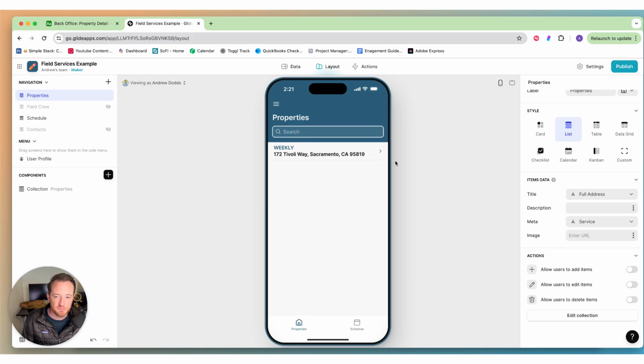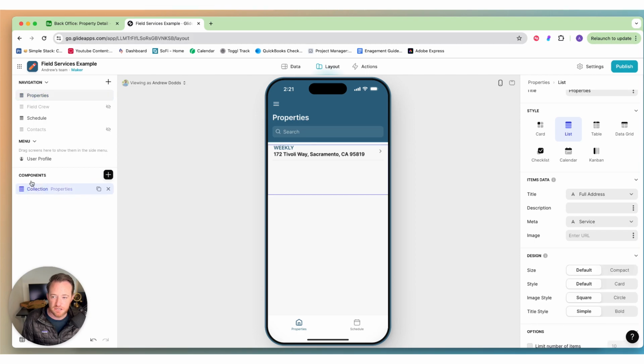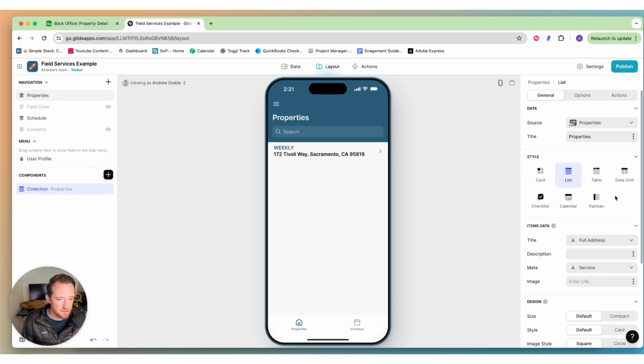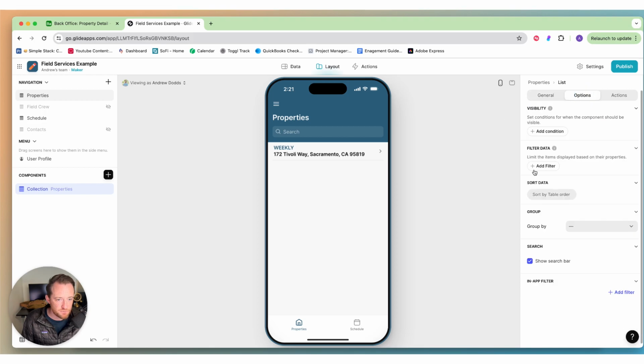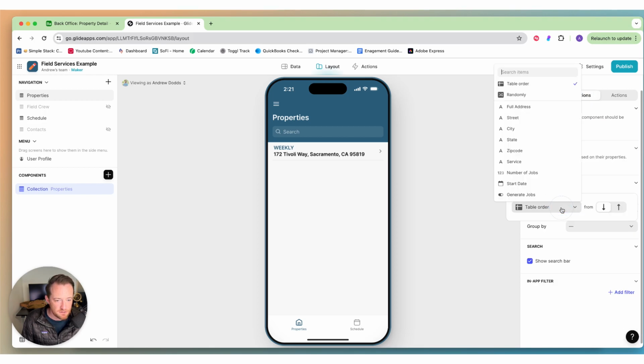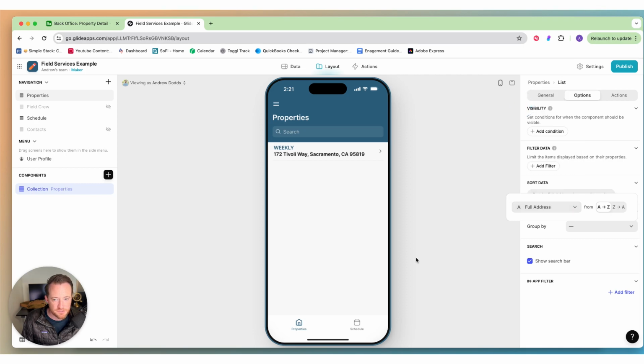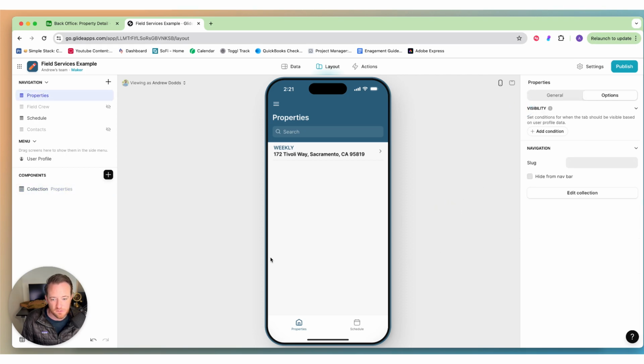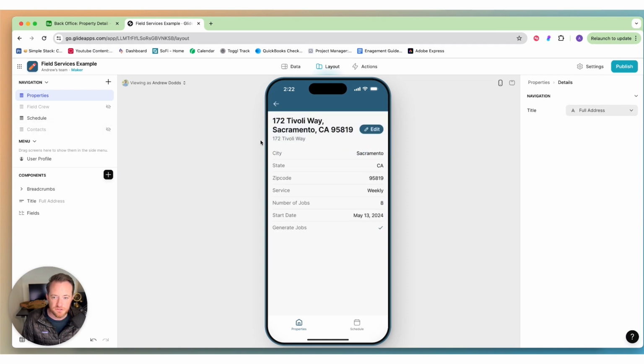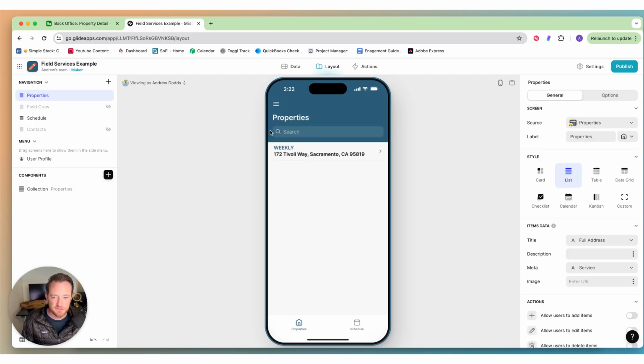We'll keep the search bar because this could be helpful searching all the properties. And then we're also going to click on the collection here. And we are going to go to options, and we're going to sort the data by the full address, okay, so that it's always in alphabetical order. So that's a pretty good start here. A user can click in now to this property, and we're going to configure this property details page, but they would see a list of all properties that's searchable.